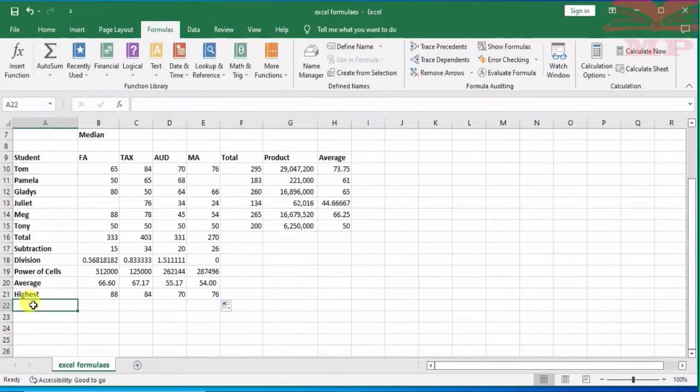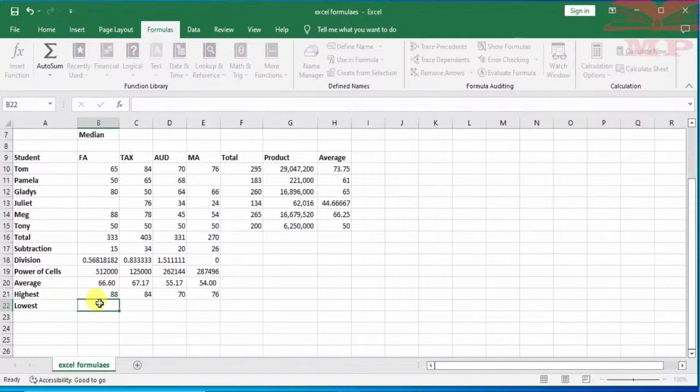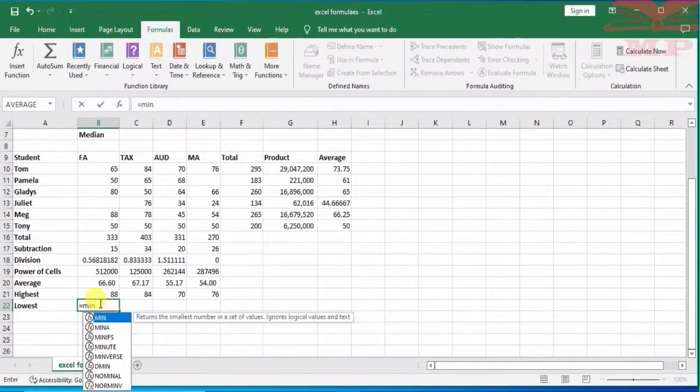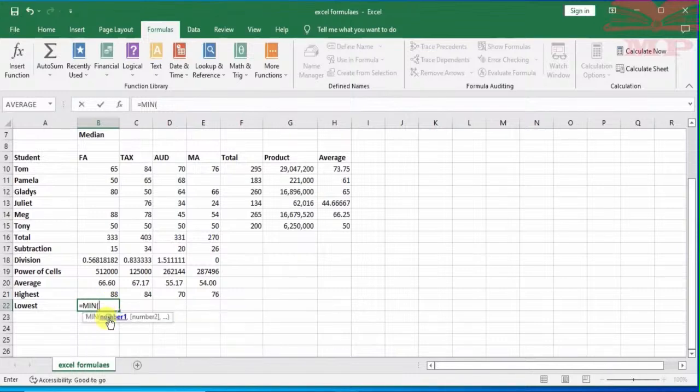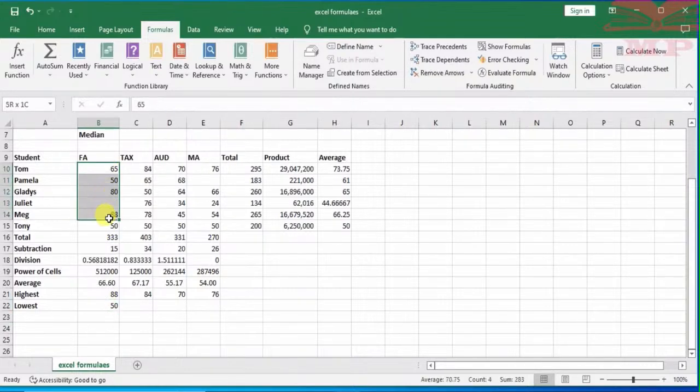What about lowest value? How do you get the lowest value? Of course, when getting the lowest value, you use min. So we are going to use min to be able to get the lowest value. And again, you highlight all the way to this one, and the lowest value there is 50. The formula is saying that it's 50. Let us see. The lowest value, indeed, 50.